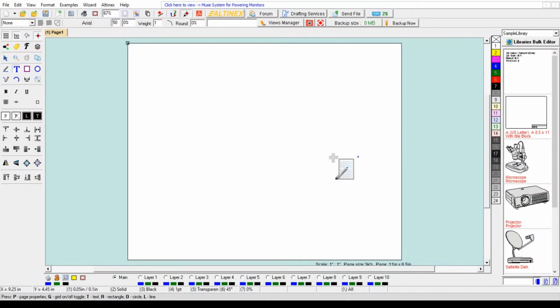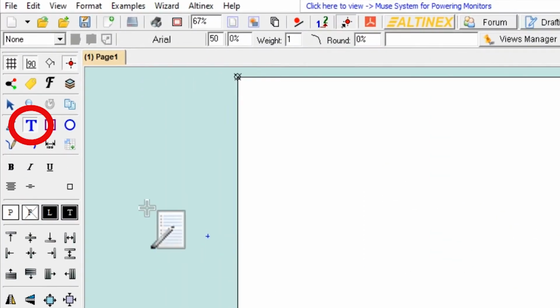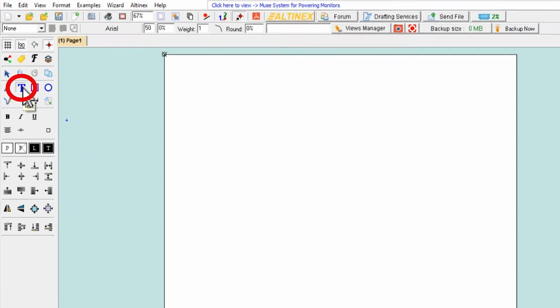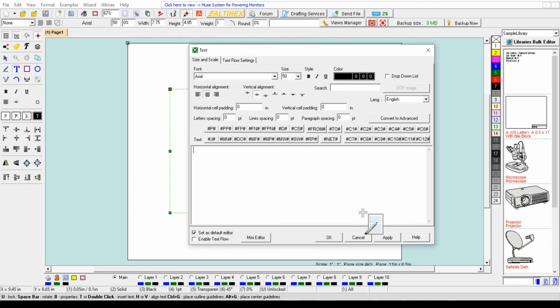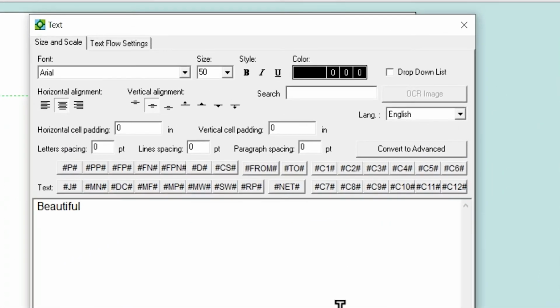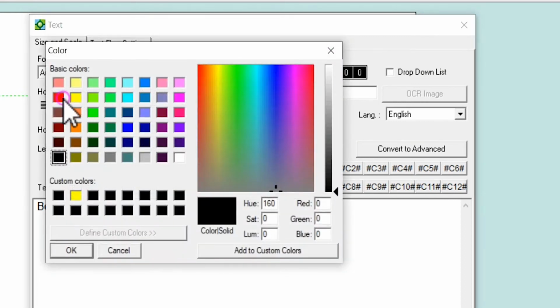In this lesson, we will learn how to create shade effects on text objects. First, select the Text Object tool. Draw a rectangle on the project page and enter some text. Adjust the text size to 100, font to bold, and font color to red.